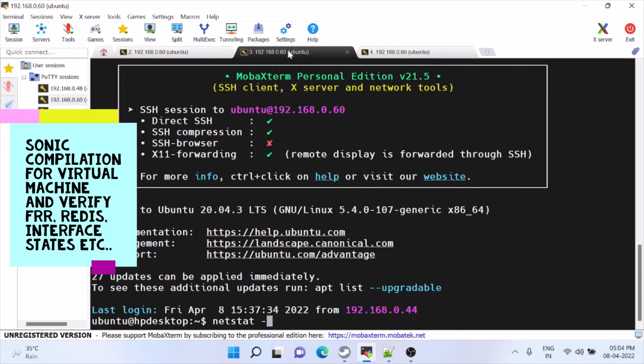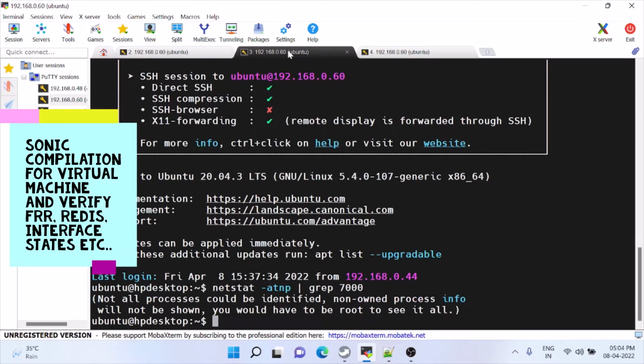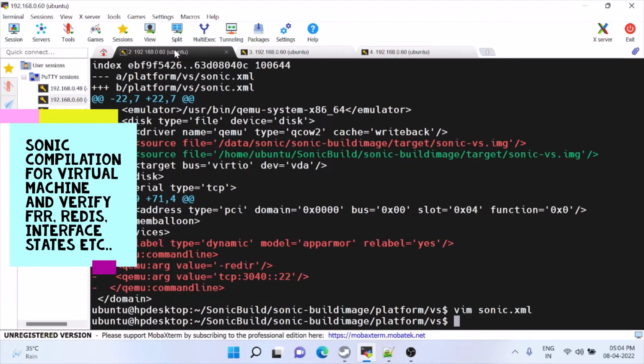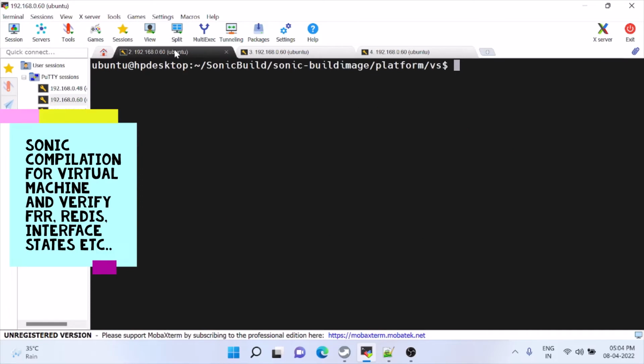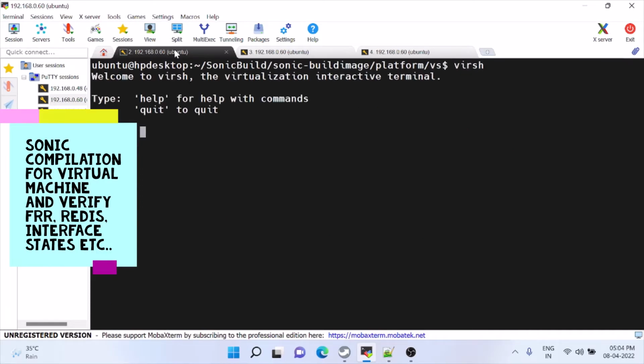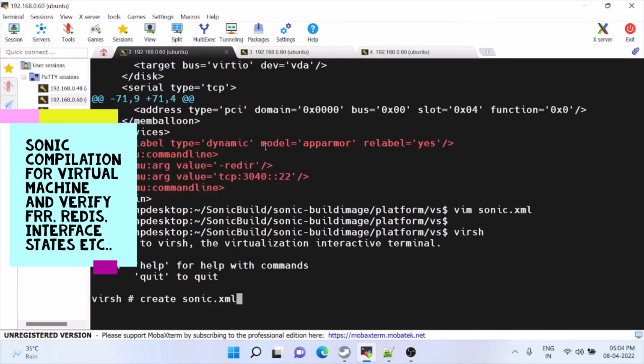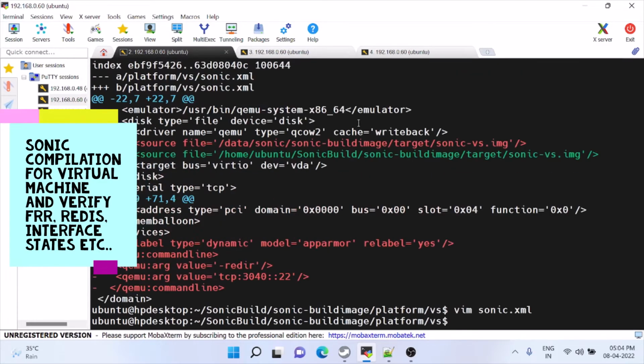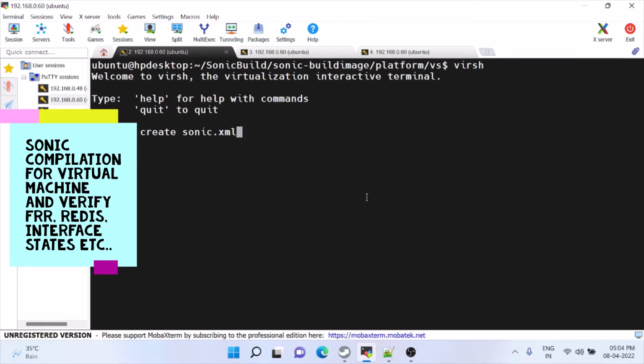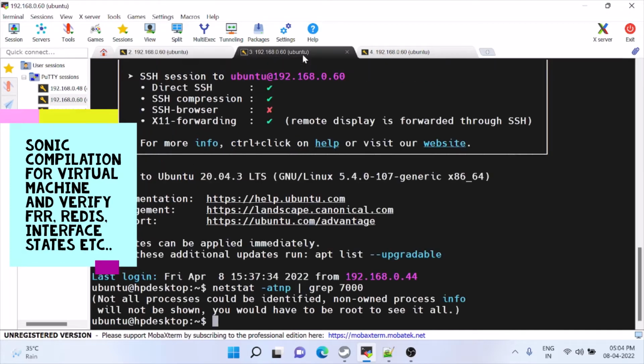Open another window and we'll check. This port is not listening now. Once we start it, we'll see whether it is listening. We have to create this with virsh, using sonic.xml. After making these two changes, removing this and giving the correct path, we have to do create sonic. It is created, so it is running.